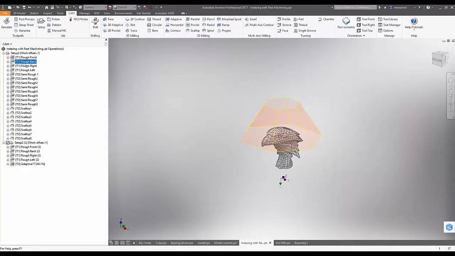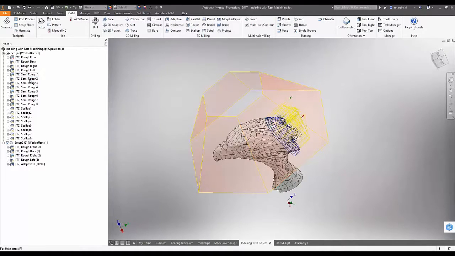Here's an example of it done already. So you got your rough operations with a large cutter. I did a semi-rough with the ball mill. So you can see we're just indexing going around that part using the silhouette for your geometry selection and then rest machining from previous operations. And then I finished it up with just a scallop to go around with that ball mill with a real fine step over, and that gave us our finishing surface finish.